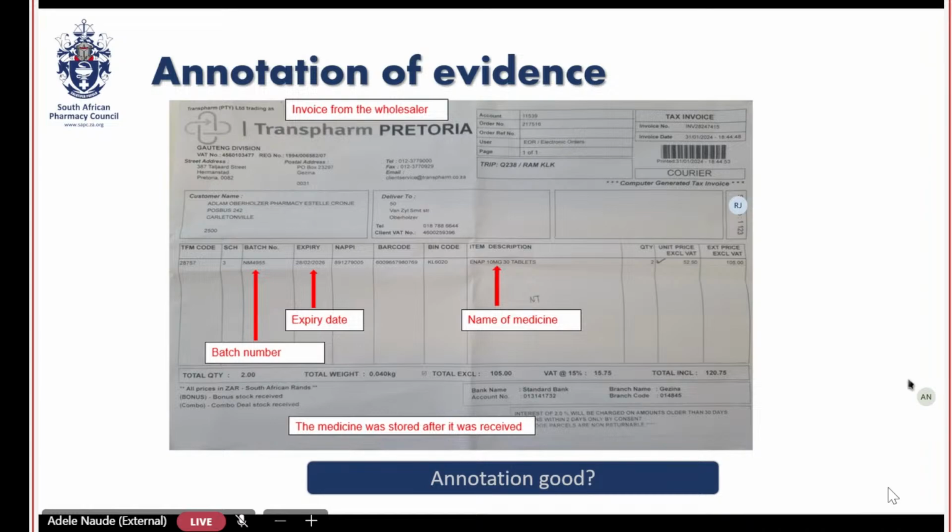Now I've typed my annotation. I said it's the invoice from the wholesaler. I typed the batch number, expiry date, name of medicine, and at the bottom the medicine was stored after it was received. But still, why is the expiry date important? Why is the batch number important? What about the name of the medicine? So you see it is there, but it is not really meaningful.